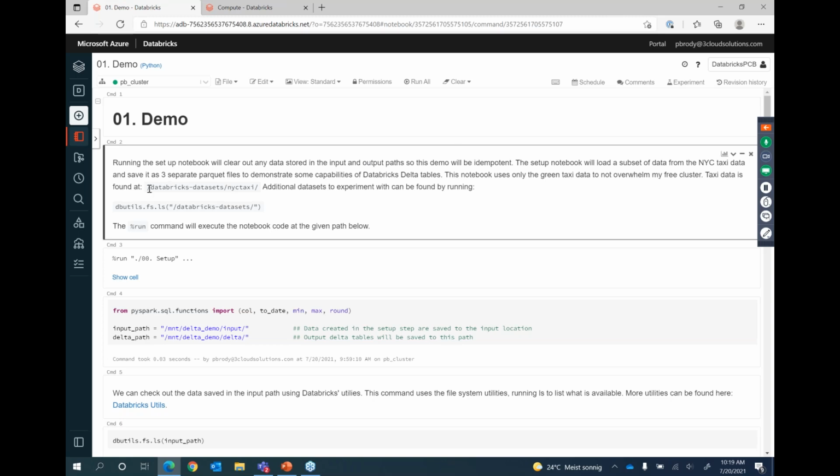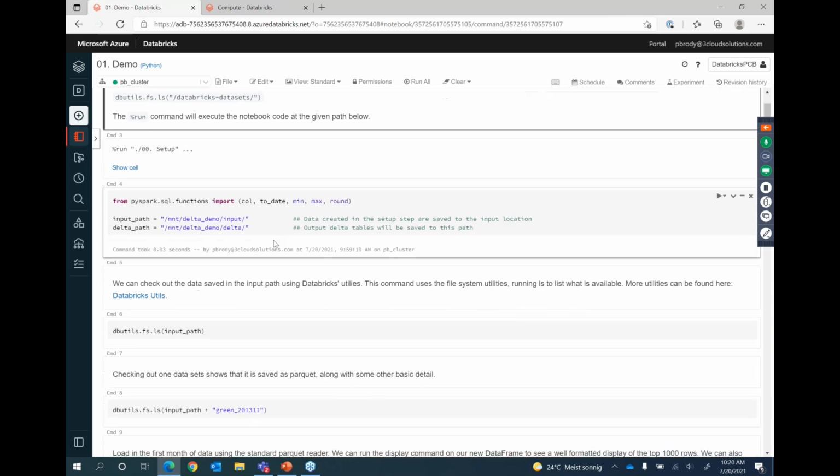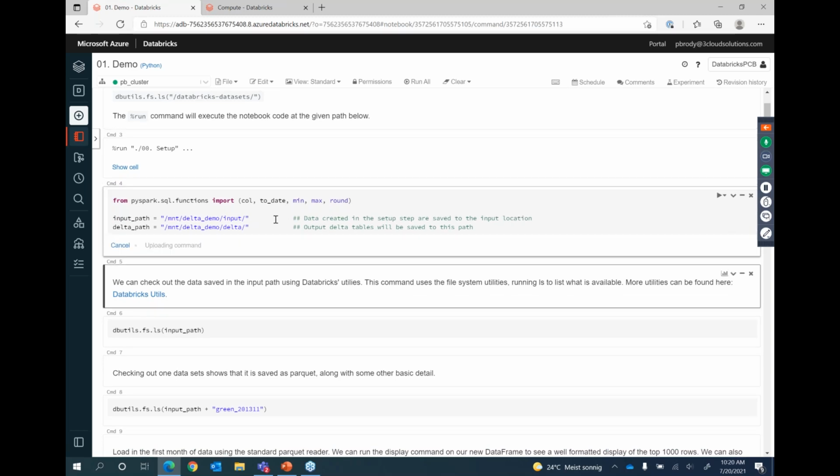This is a data set that, if you have a Databricks workspace, comes in the Databricks data sets folder on DBFS. There's a number of other things there, but I've just picked this one. I've played around with this one before. So in the setup one, I'm just importing some data, subsetting it down and saving it as Parquet. We'll pick up from there, where we have a few different months of taxi rides saved as Parquet.